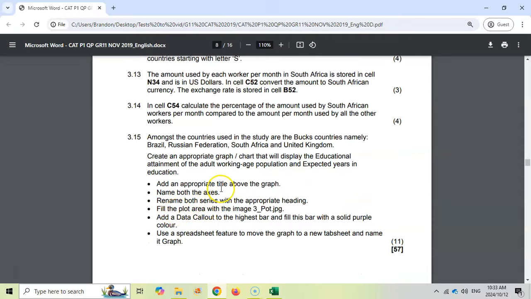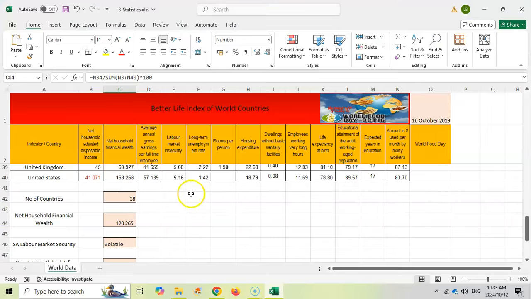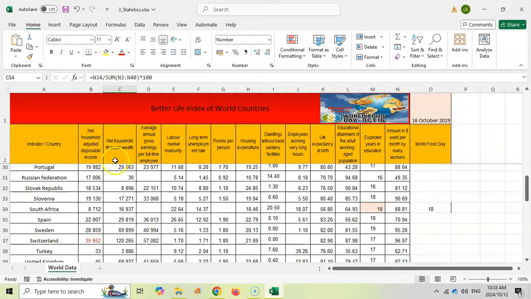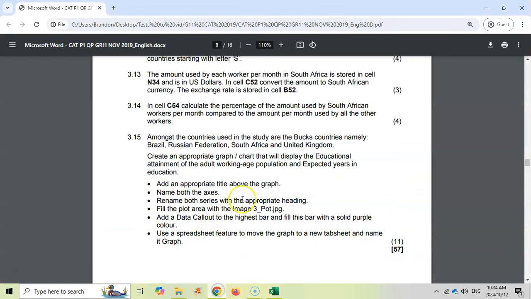Amongst the countries used in the study are the BRICS countries, namely Brazil, Russia, South Africa, and UK. Create an appropriate chart that will display the educational attainment of the adult working age, these words are long, and expected years in education. So we want it based on particular countries. We want it based on the educational column over here, and the expected years in education. I think those were the two values that they were referring to.